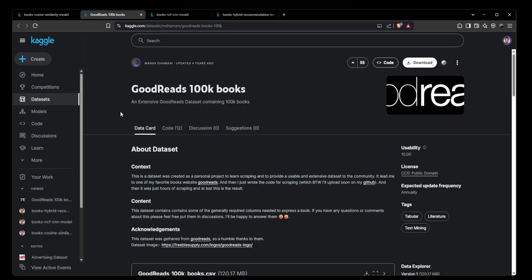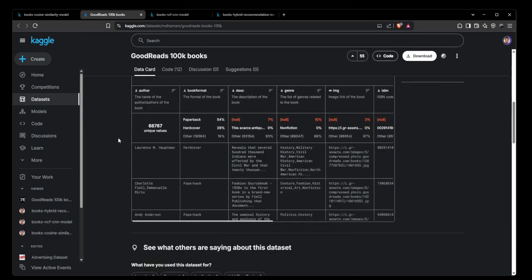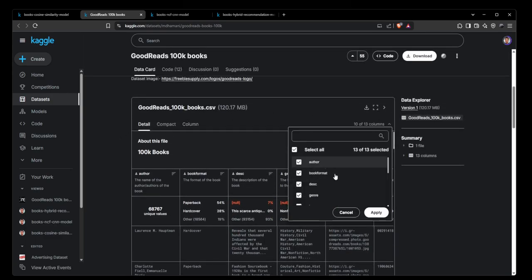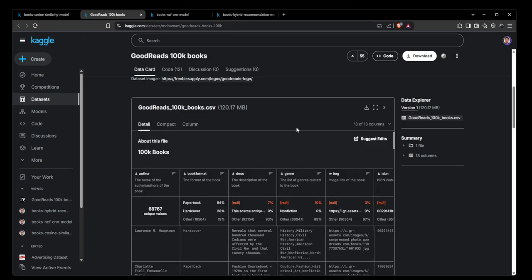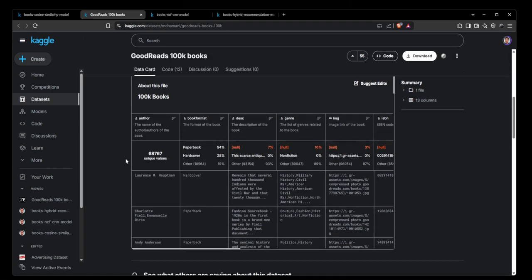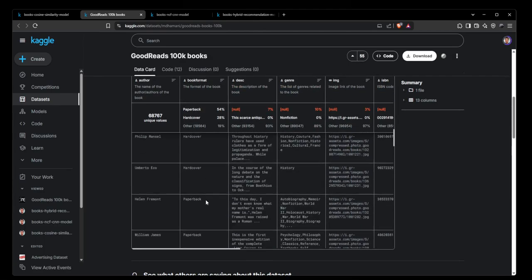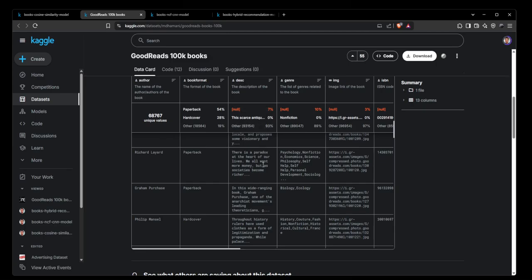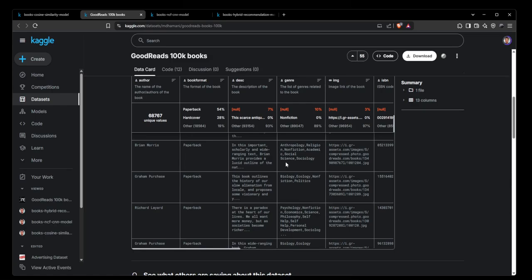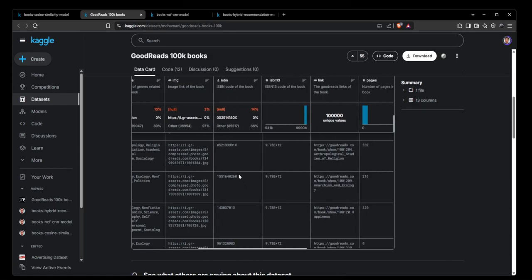So this is the data set. It consists of 13 different columns, and the size of the file is 120 MB. This is the author, the name of the author or authors of the book, and the format, like hardcover or paperback, and different formats are present. And this is the description, and all the descriptions of the books are in English. I have already checked. And the genres, which are comma separated, the image link with the cover page of the book, and the ISBN code of the book.